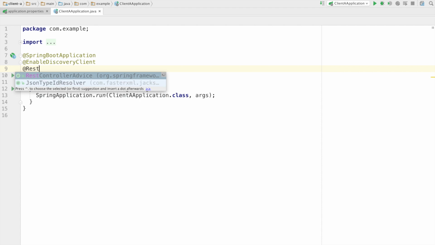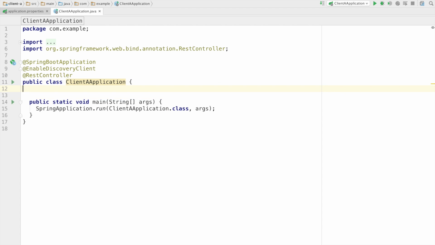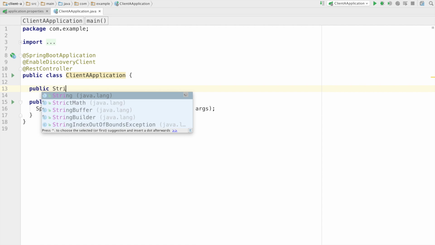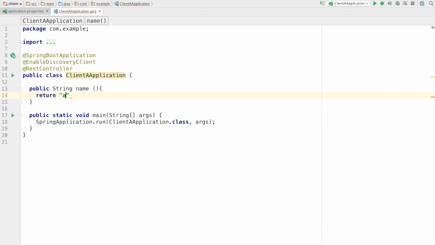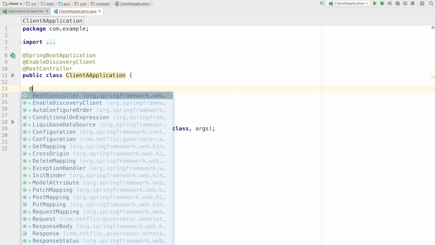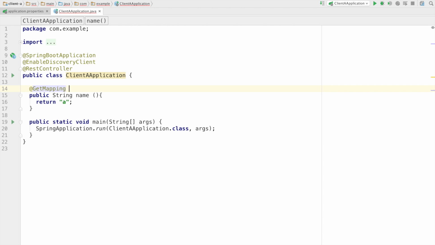And we're going to make this a REST controller, just a simple REST controller. And we're going to call this one name, return A, at GetMapping. Okay, so now when somebody goes to /, they'll get the name of the service. We could also just go to the info endpoint and configure spring.application.id if we wanted it to show up there, but this is fine.